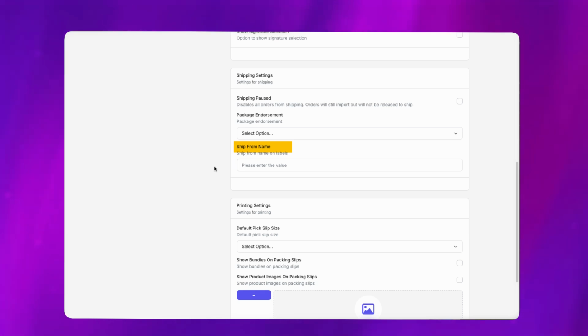If the Ship from Name field is left blank, there will be no issues. The system will simply continue using the default name specified in the warehouse setting.